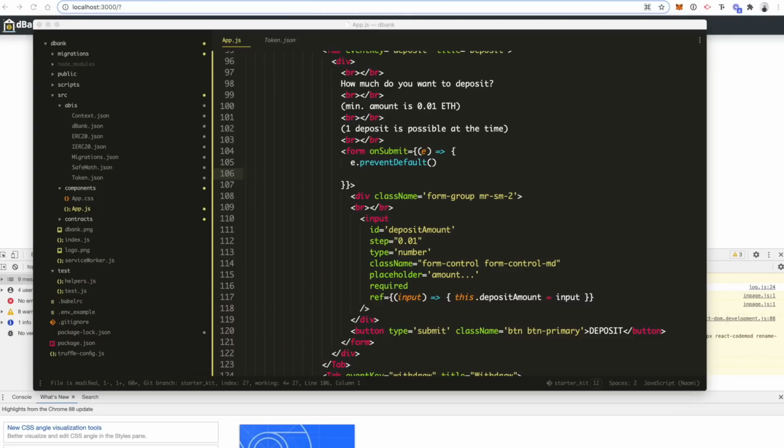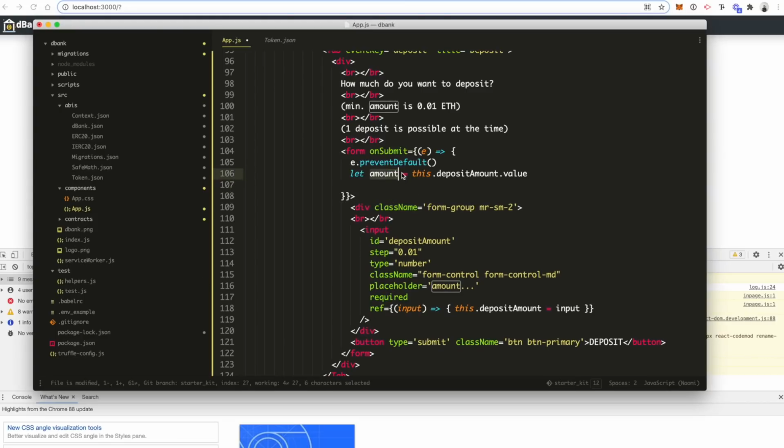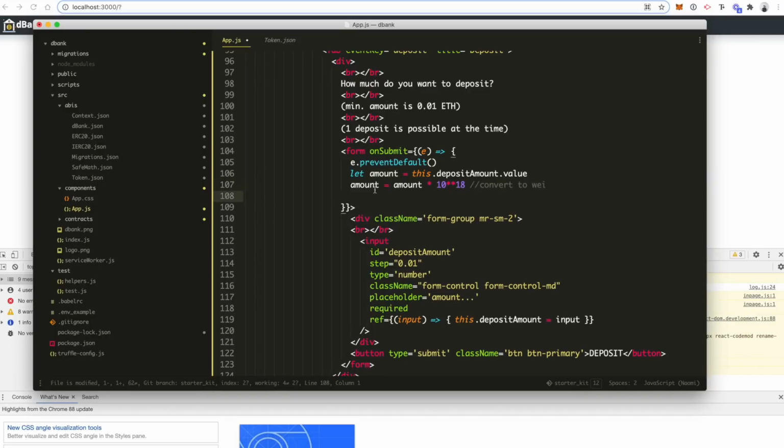Next, we want to get the amount. So we'll say let amount equals this.depositAmount.value. So that's where you're reading this from. It's basically catching this value that was saved here. So this gets saved with a ref, and then we read from the ref right here to get the amount that was put in by the user. And we convert that to wei like this. So amount equals this, because remember, we convert Ether to wei with 18 decimal places. So we can do that like this. It's probably better to use the Web3 utility, but this is fine.